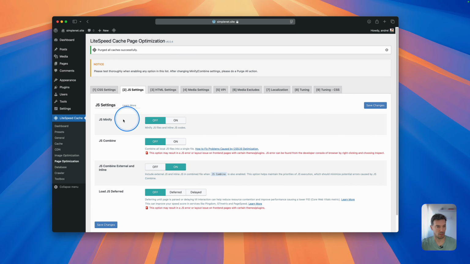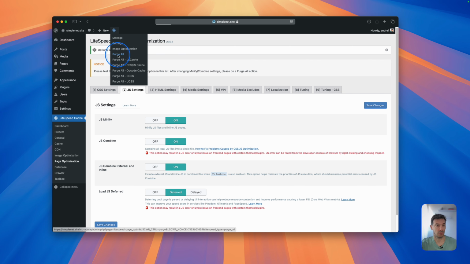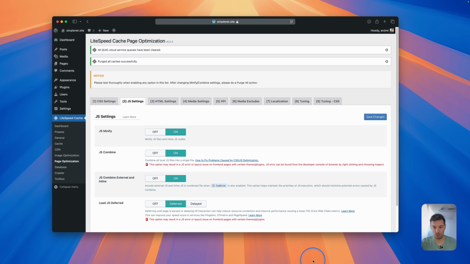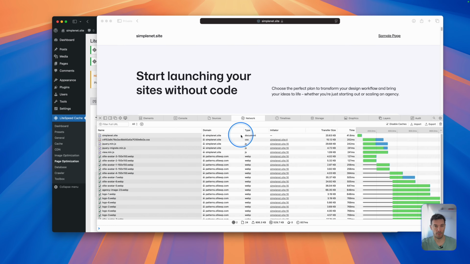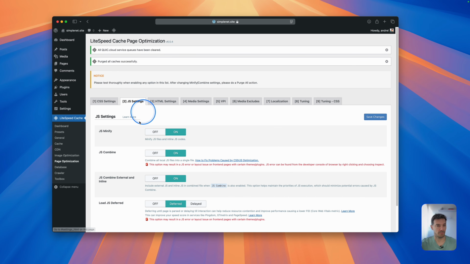Now the JS, let's minify and combine and also defer. Save changes. These settings have the potential to break things, so you need to test thoroughly. Let's purge again and refresh the page.